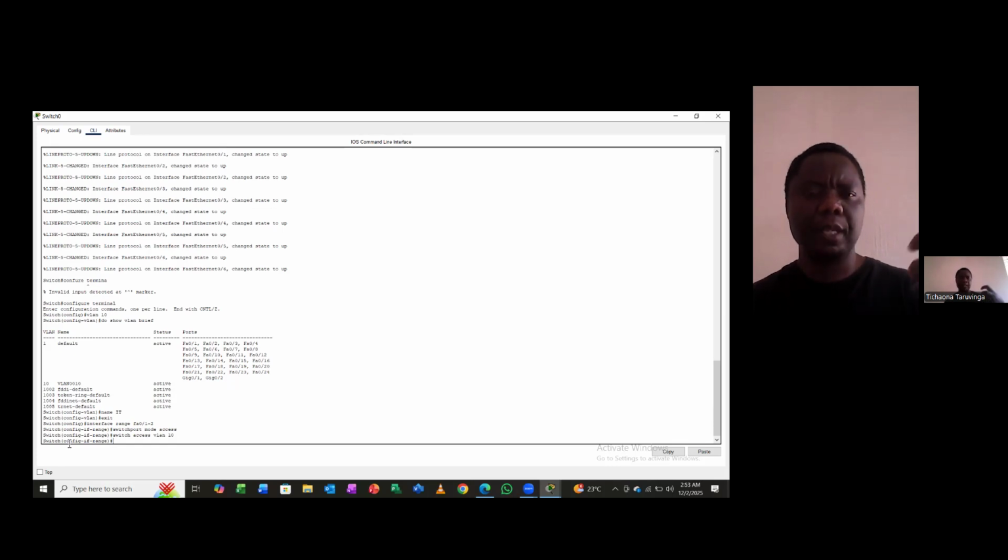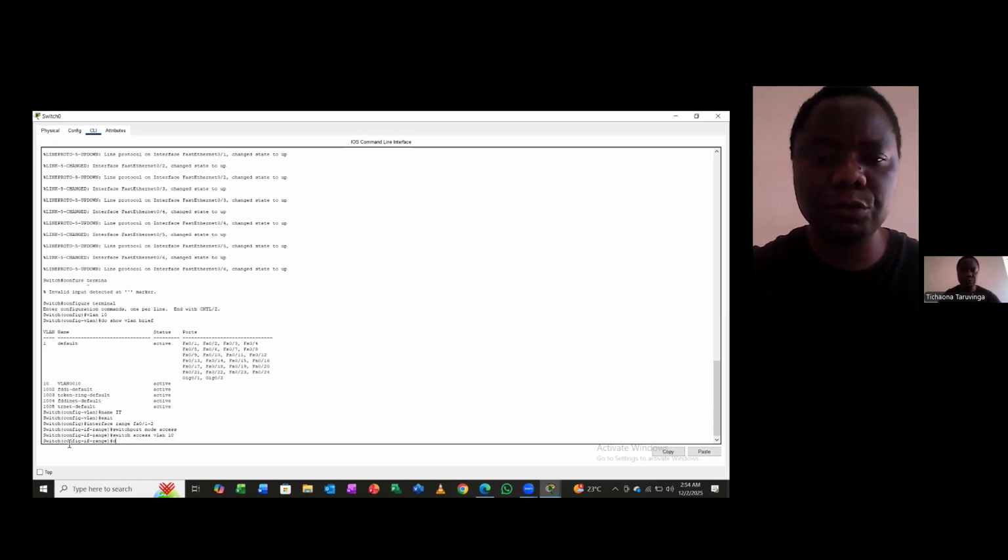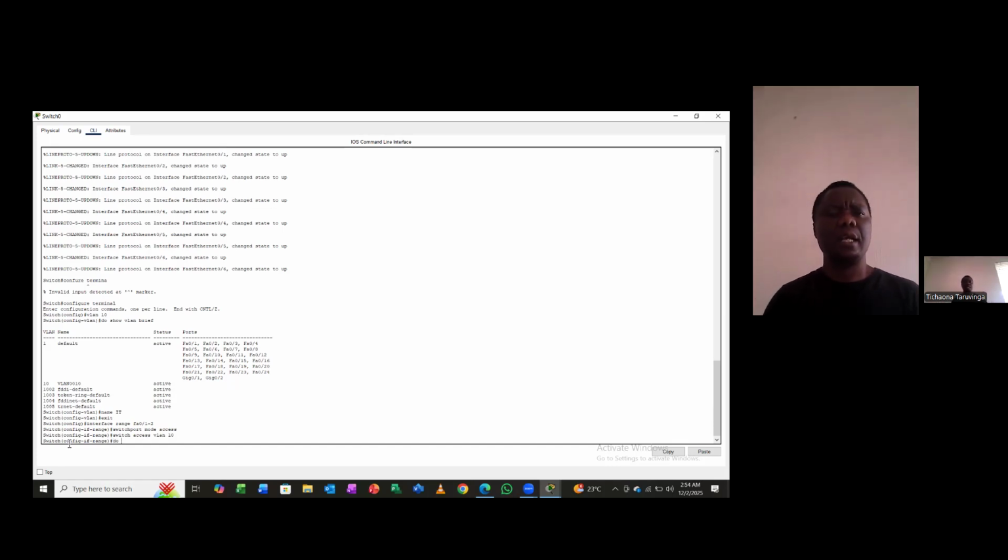Let's quickly check that the ports have been configured into the VLAN, and also that the VLAN has been named accordingly. So in this mode, I say do show. I think someone has noticed. When I was in privilege mode, I was not calling the command do. I just said show VLAN brief. But now I'm saying do show VLAN brief. What does that mean? If you are in privilege mode, you just run the show command without any preceding word.